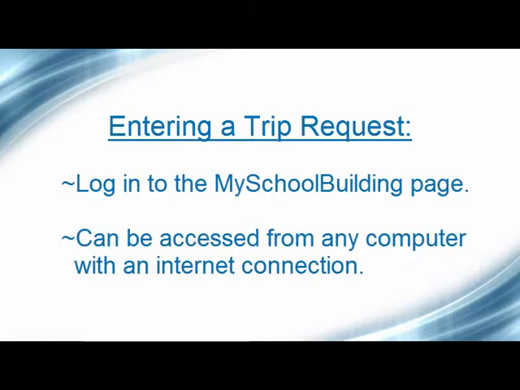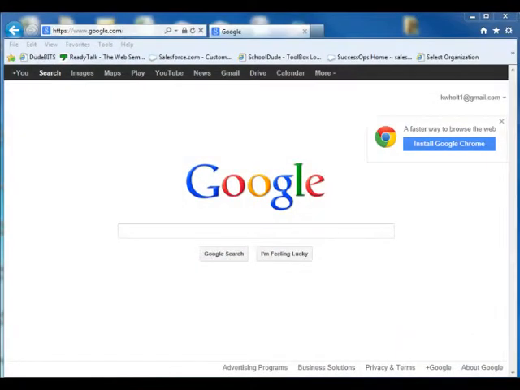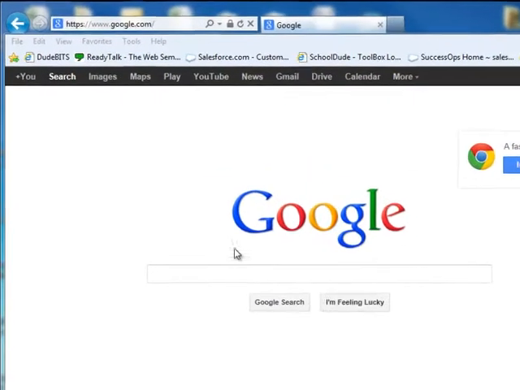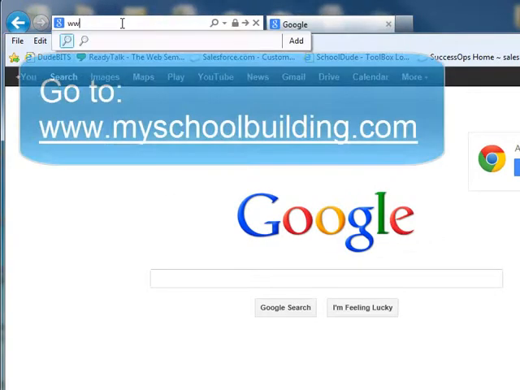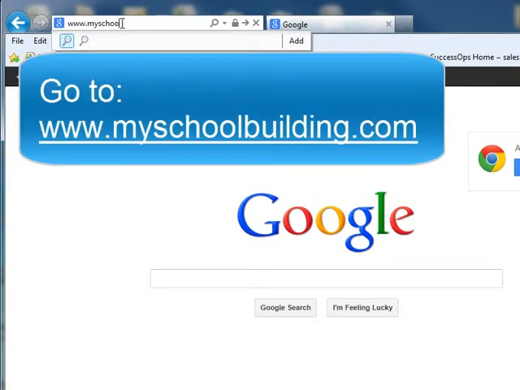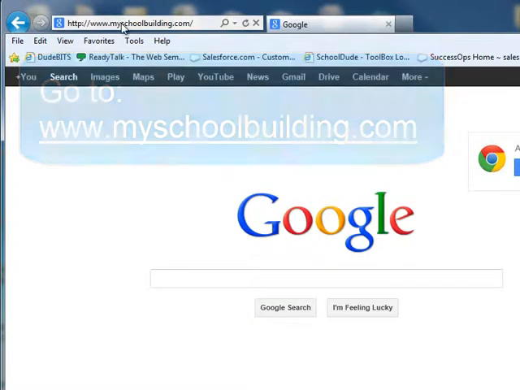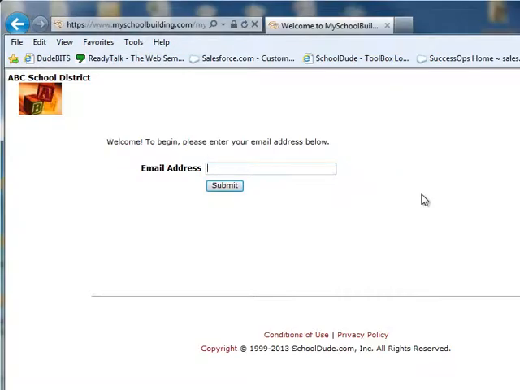To start off, we'll need to log in. I'm here on just a regular website, and I'm going to go up to my address bar and type in www.myschoolbuilding.com and hit enter. This will take you to the login screen. You may need to enter your organization's account number if you haven't been to this site on your computer before. You can get this information from your administrator. Once you're on the login screen, just enter your school email address and click Submit.